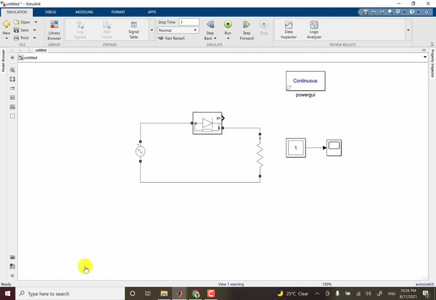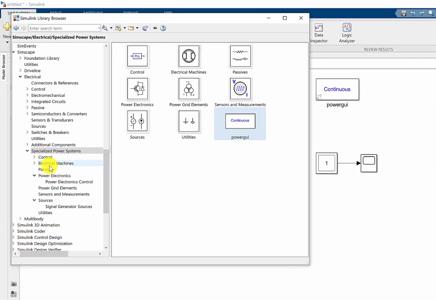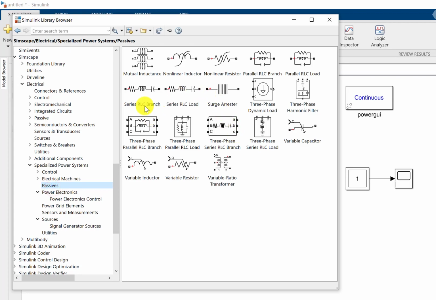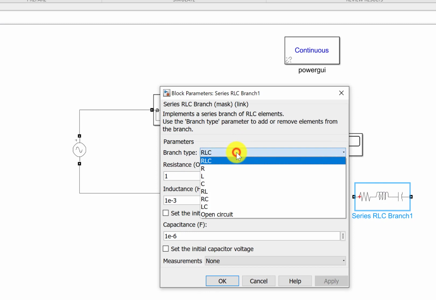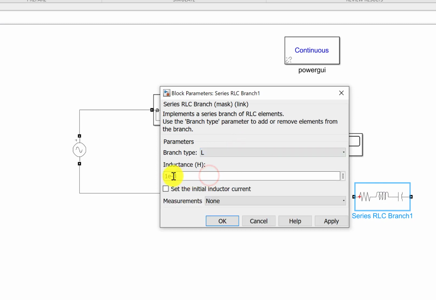The next thing we would like to see here is what happens when we have an inductive load. When it comes to the RL load, we'll go to the library browser, the passive component, and add an RLC branch, and this time we'll choose only the inductor L. Let me just set this to 100 micro.